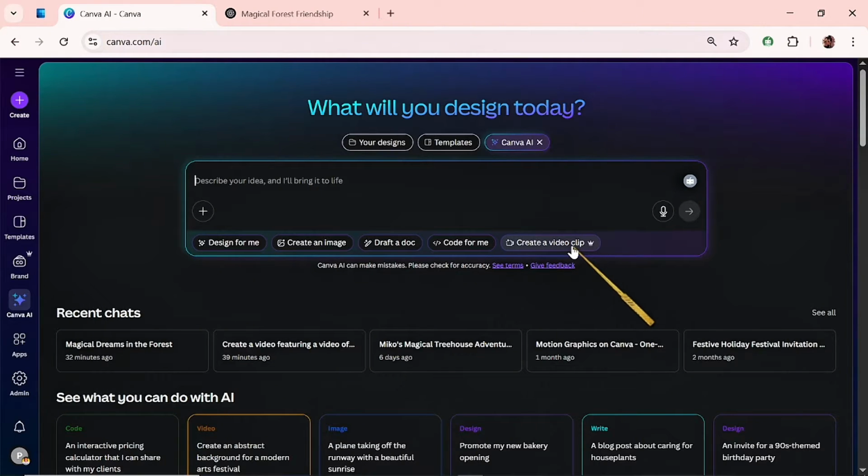Just a thing to note, it is not free. You have to have the Canva Pro to be able to create.